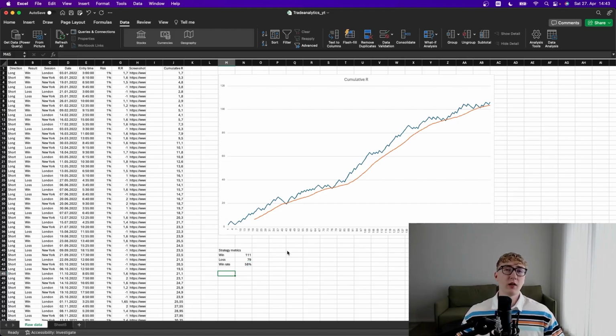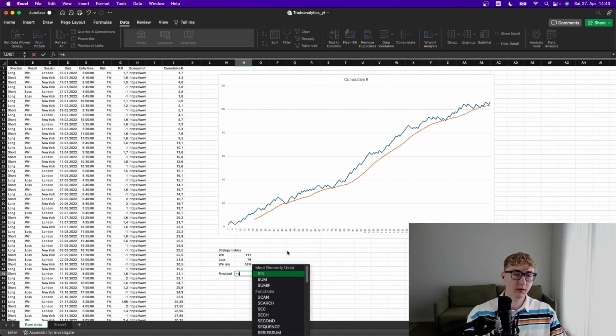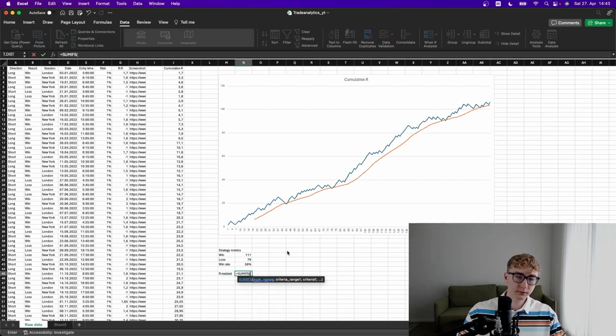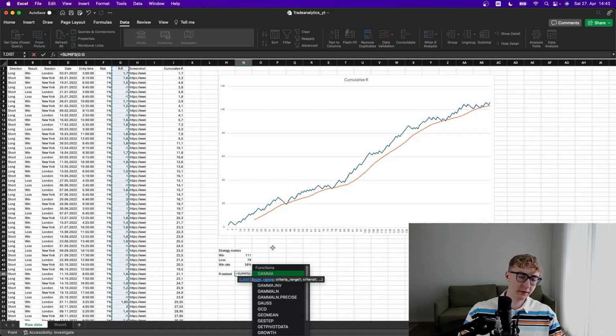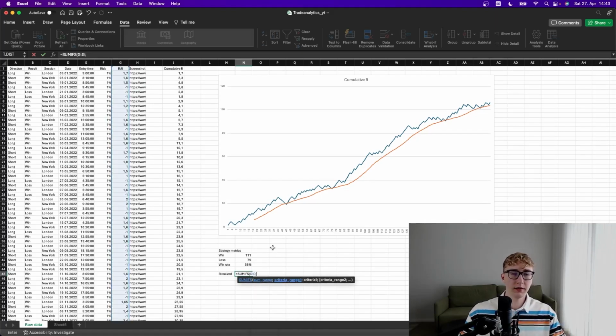Let's also go over now how many R we realized and how many R we lost. So for that we can use the SUMIFS function, and for the sum range it is the RR again, and the criteria is that it must be more than 0.